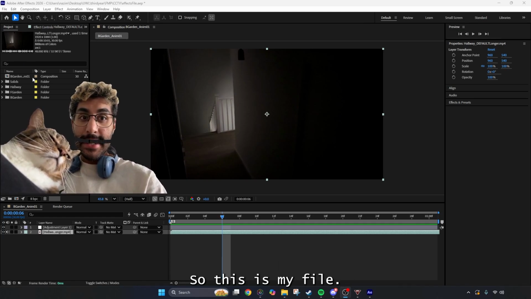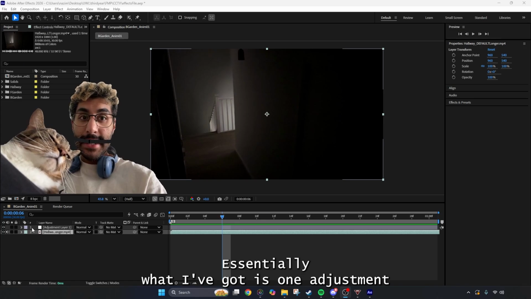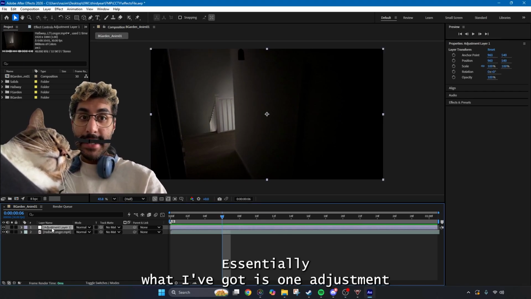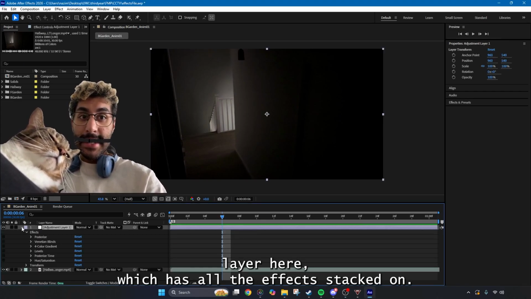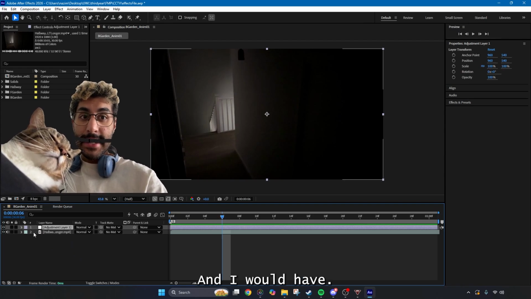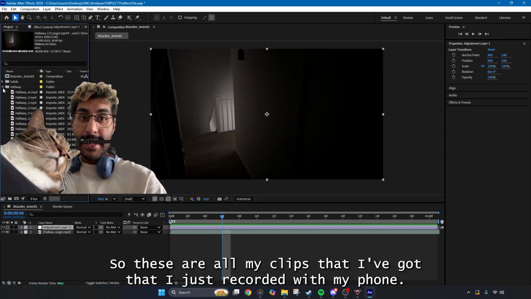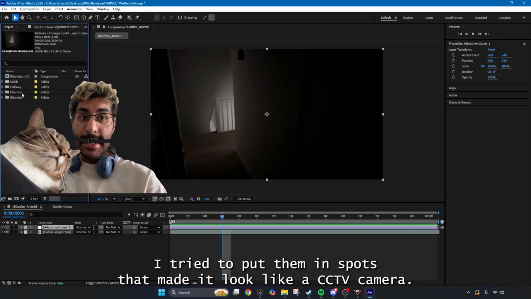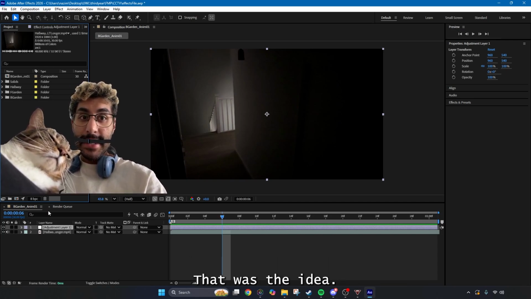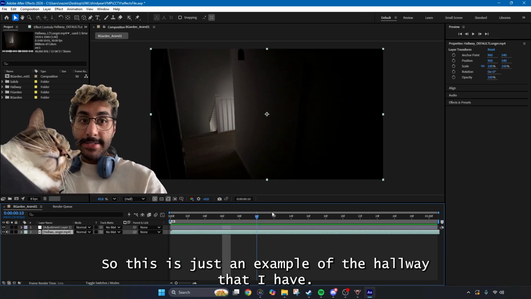So this is my file. Essentially what I've got is one adjustment layer here which has all the effects stacked on, and these are all my clips that I just recorded with my phone. I tried to put them in spots that made it look like a CCTV camera. That was the idea.